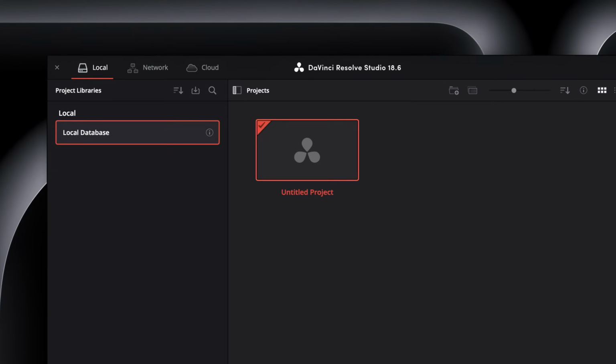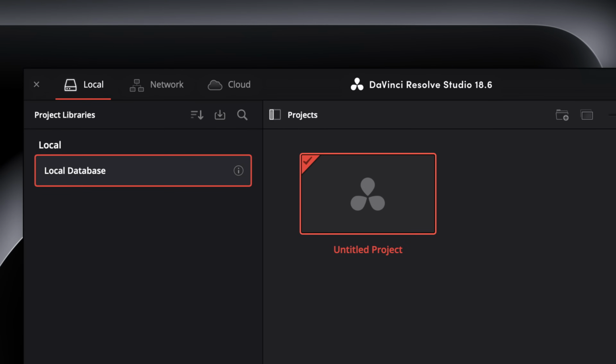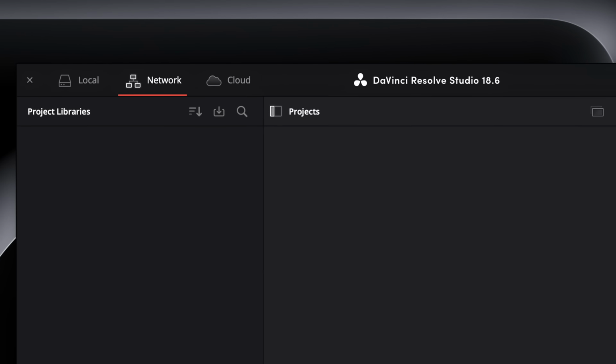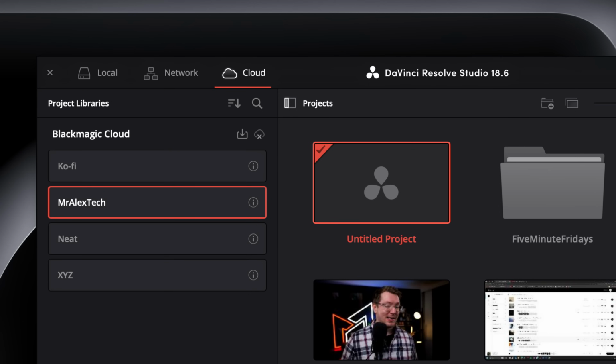There are 3 types of libraries available within DaVinci Resolve. Local, where everything is stored locally on your machine. Network libraries for use on a LAN. And cloud libraries where all of your projects are stored up in the cloud.